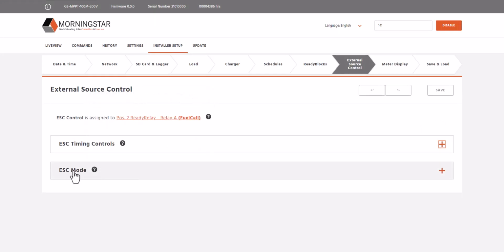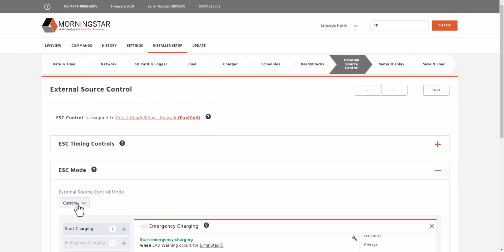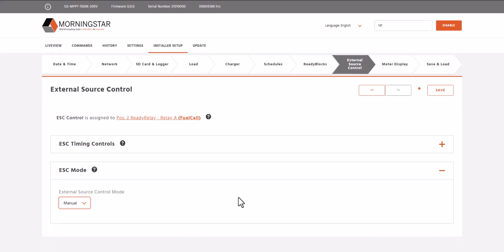The second part of the UI is the ESC mode. There are 3 different modes of operation. The first one is disabled, which turns off the feature and makes it non-usable. The second one is manual. Manual is where the user wants to be able to manually turn on and turn off the external source. This is done using the soft key on the front of the unit. It could also be done on the commands menu in the LiveView interface or through a Modbus command.